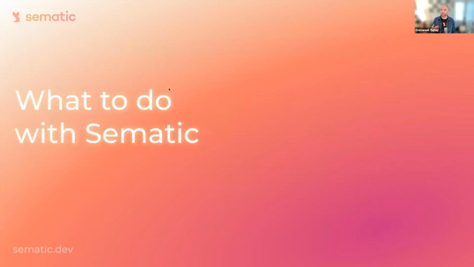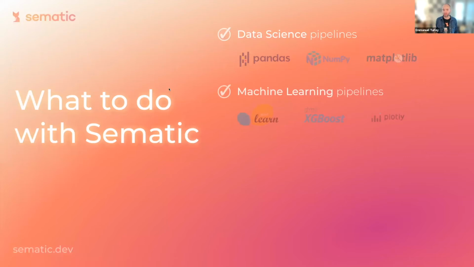So what kind of pipeline can you typically write with Sematic? There's a variety of things you can do. You can, for example, do your typical data science pipelines where you're maybe reading some data into a pandas data frame, using NumPy for computations, and then producing metrics and plots with matplotlib. That works very well. You can also do more machine learning pipelines where you're trying to train maybe a regression or a boosted tree, and you want to produce outputs, a model, and some plots. That also works very well with Sematic.